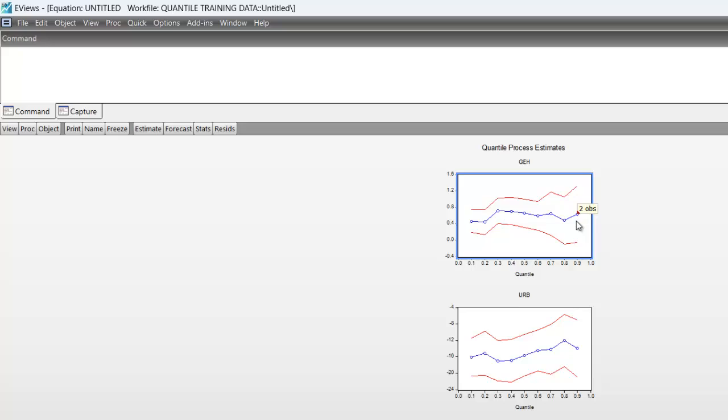In my next video, I will show you how to interpret this particular result. Also, you have the graph for government expenditure on health. Next to it is urbanization, and the last one is constant. So with this, we have come to the end of this particular video.